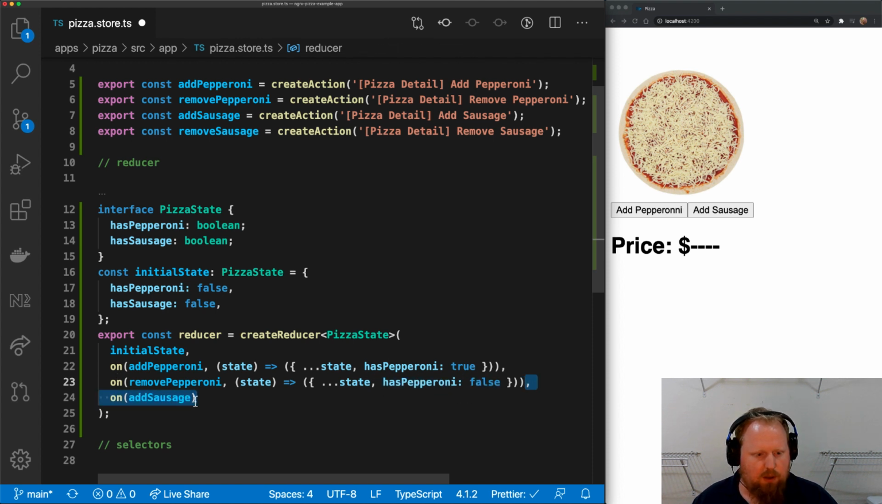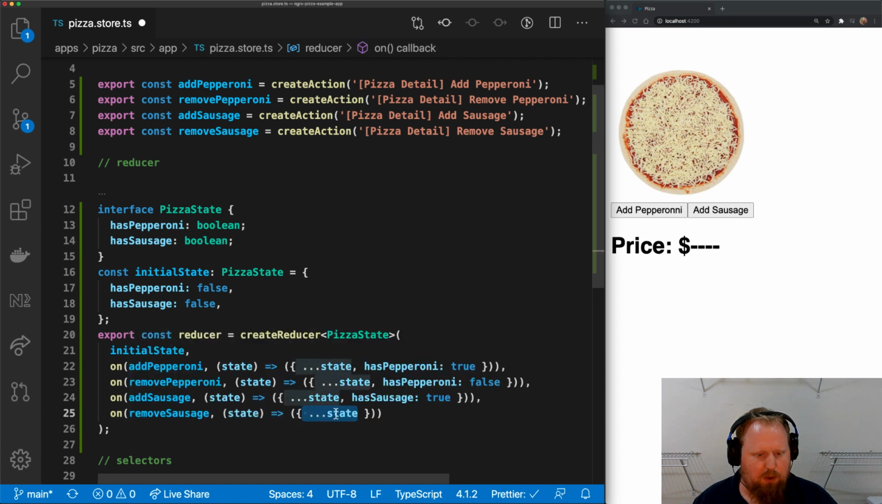Moving on to add sausage, we're going to have a state for our parameter. We're going to spread it. We're going to say hasSausage is true because we're adding sausage. And finally, for removing sausage, we'll spread the state. We'll say hasSausage is false. And that's it. We've just created our reducer.